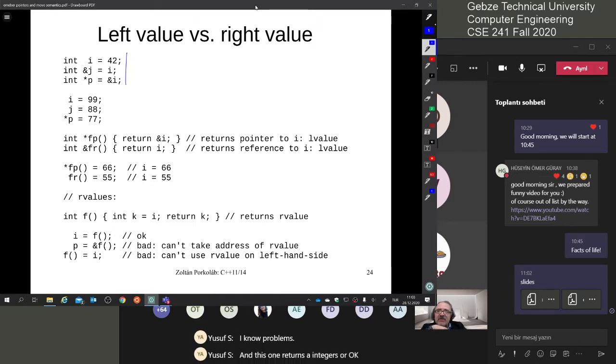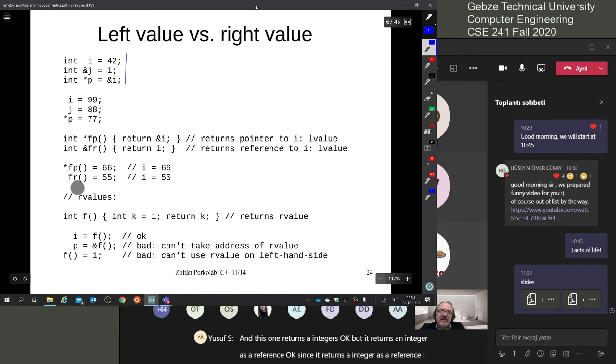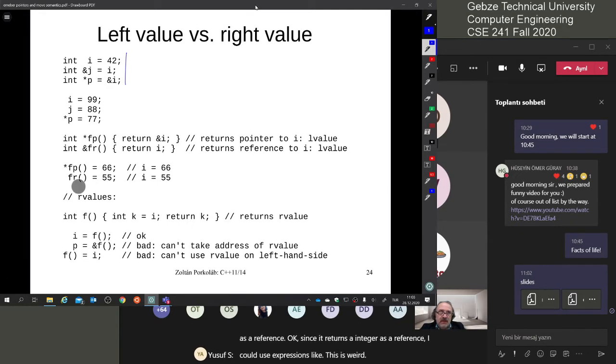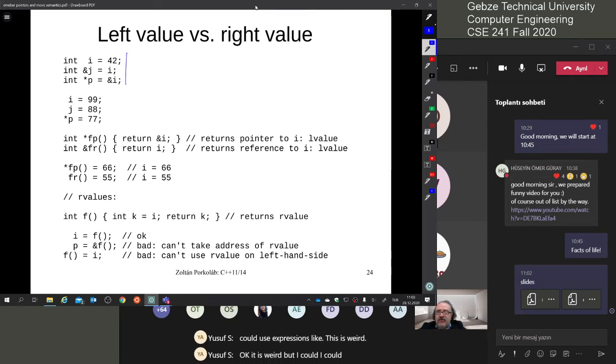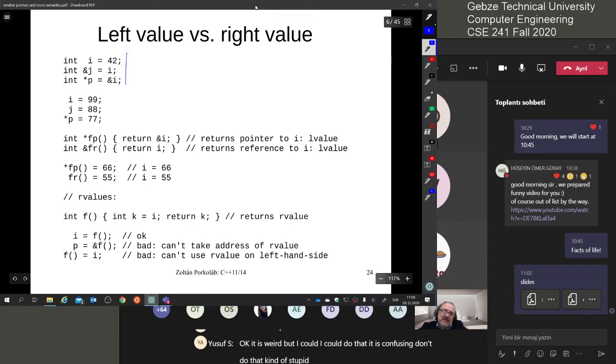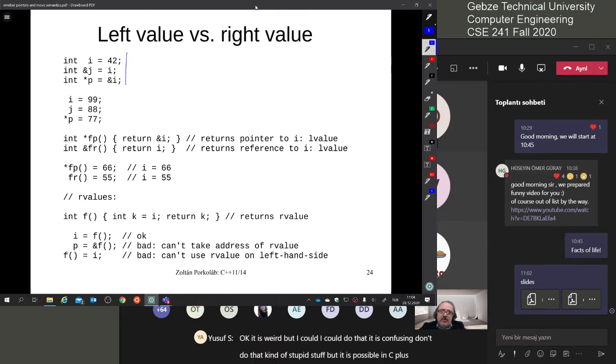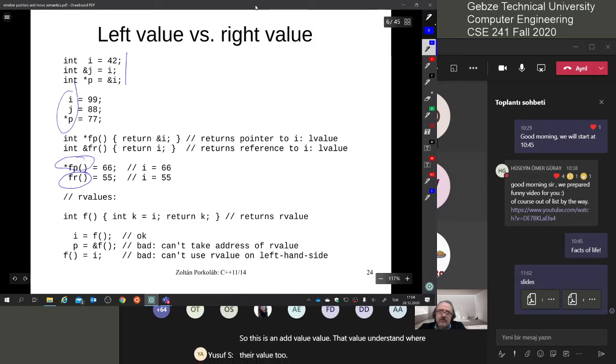But it returns an integer as a reference. Since it returns an integer as a reference, I could use expressions like this. It is weird, it is confusing. Don't do that kind of stupid stuff, but it is possible with C++. And also this one too. FP returns a pointer, so I dereference it, and then I assign the value of 66. So this is a valid L value, and this is a valid L value too. And these are all L values.